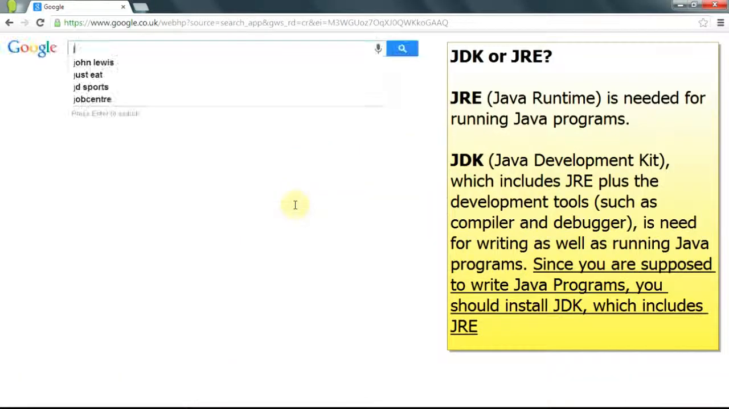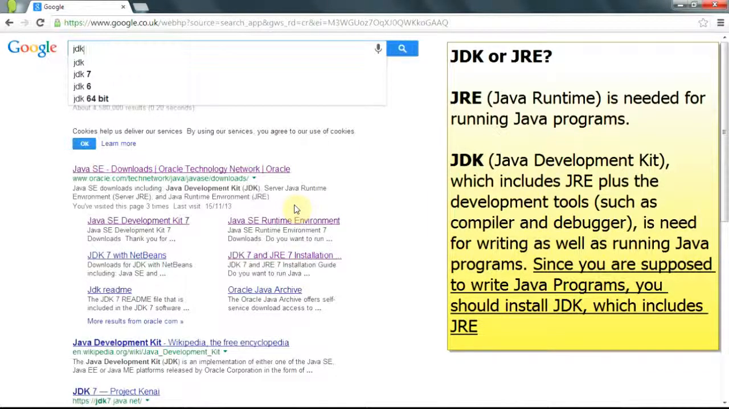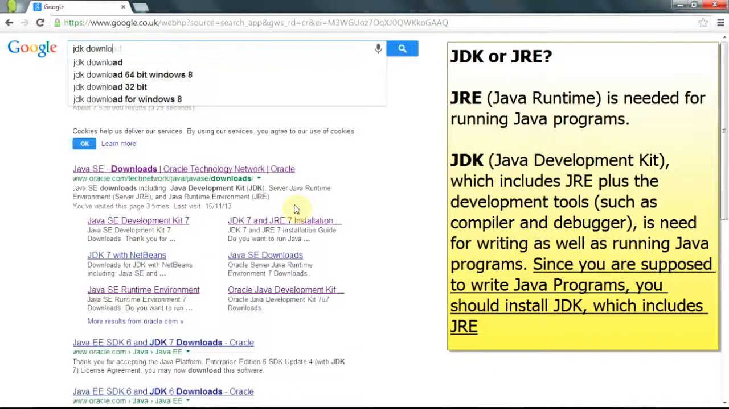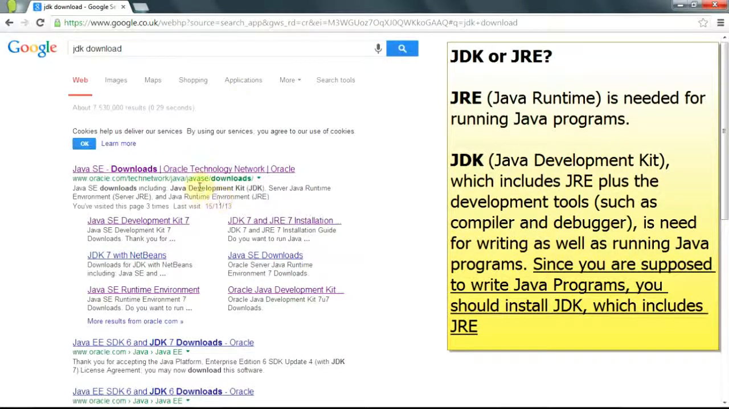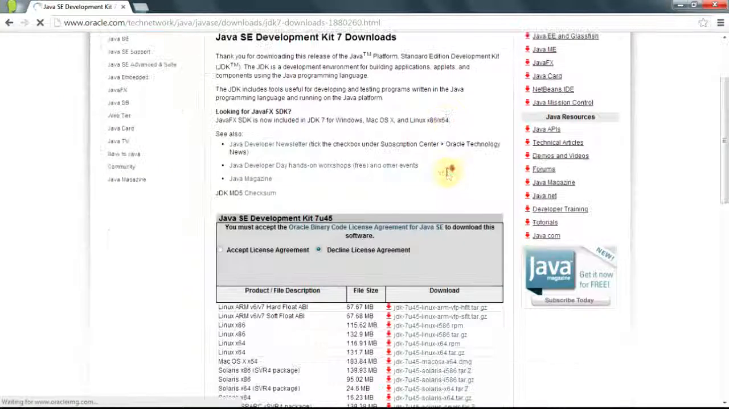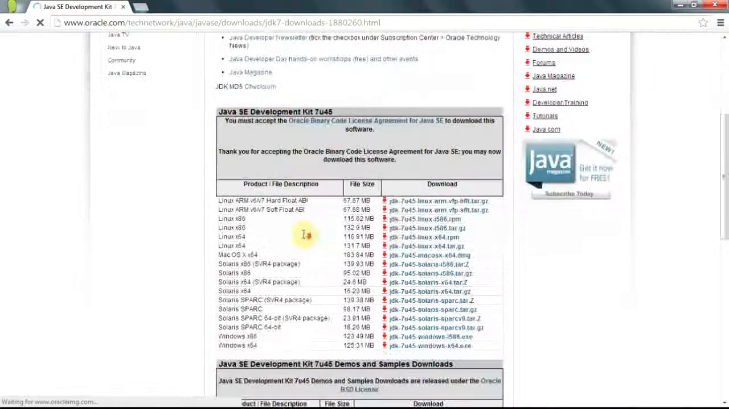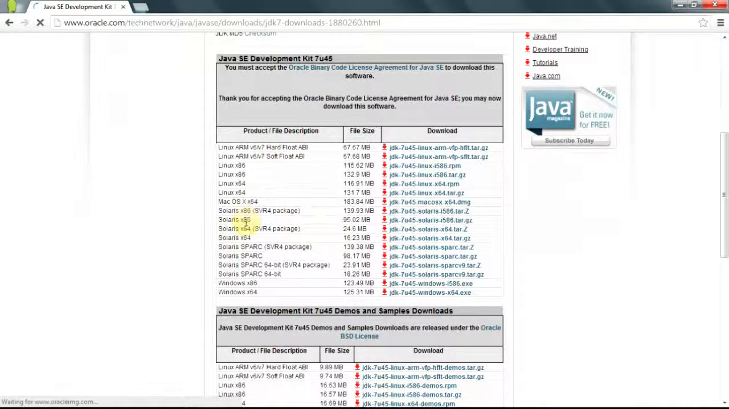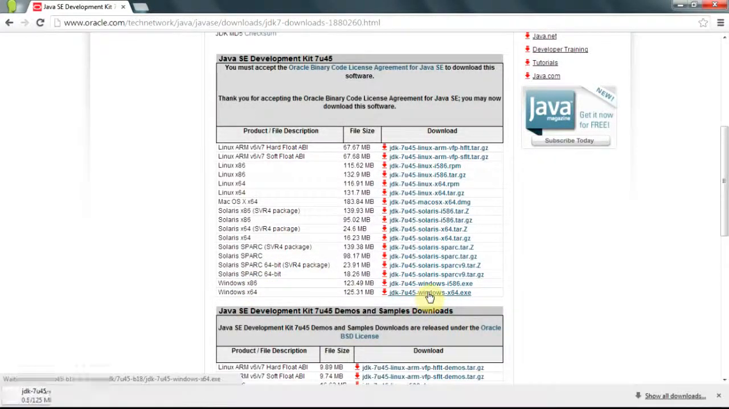We will do a Google search for JDK download, and then we will head to Oracle, where we'll look for the needed download. We are now at the Oracle website. We must accept the license agreement. Then look for your version, your Windows operating system version. Mine is 64-bit, so I will click the corresponding link.